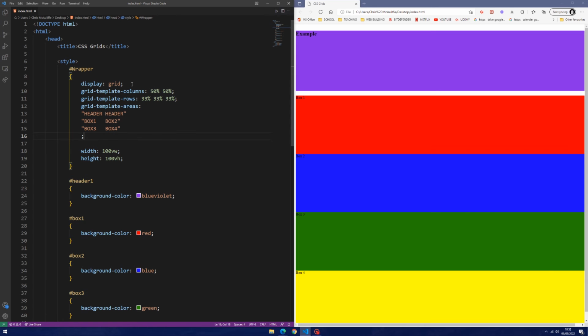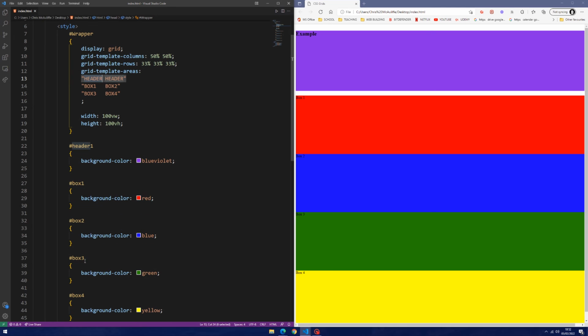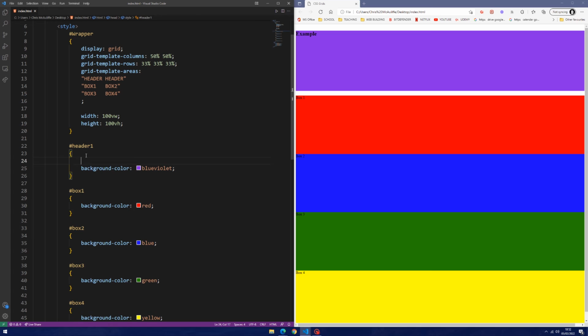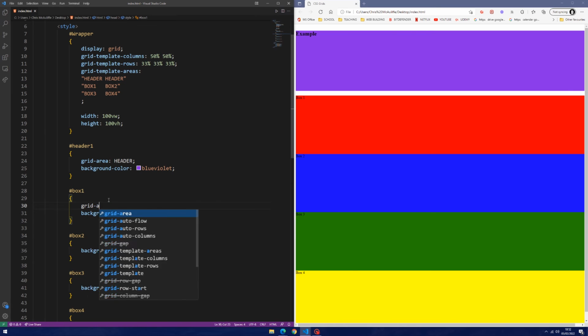Now, before I can run my web page, I need to actually assign these names to my divs and header, which thankfully I created over here. Let's go in header 1, and let's give it the grid area header. You see that I don't put this in speech marks. Remember that. So now what will happen is my header will have a width of 100% because it's across both spaces. Let's add the grid areas for everything else.